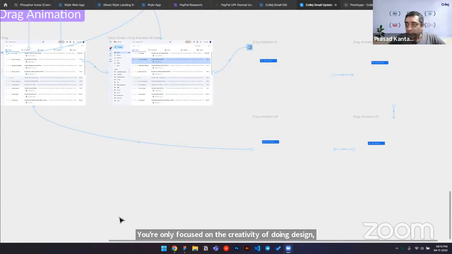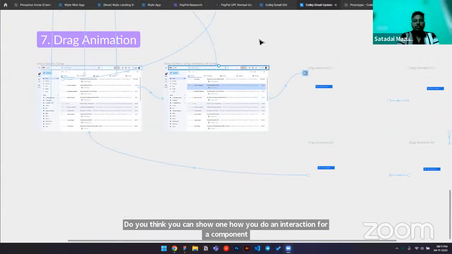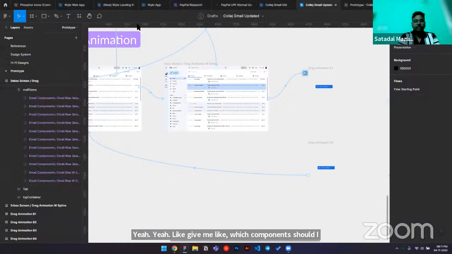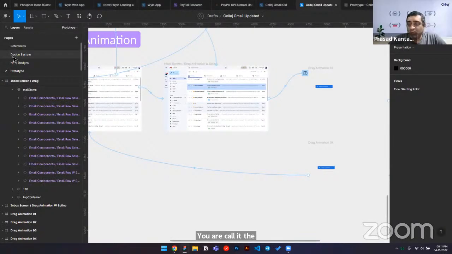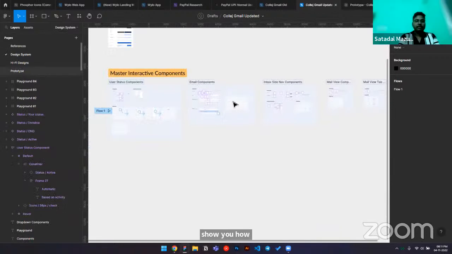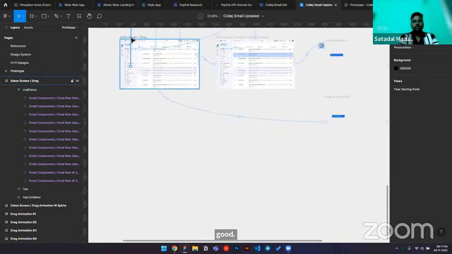So, let's see. Punish says, can you create a complete interaction for any of the components? Sadal, do you think you can show one how you do an interaction for a component? Yeah, sure. Give me the component, and I can start working. The drag component. So Varun says the drag component. So he's curious about that. The drag component. Okay.